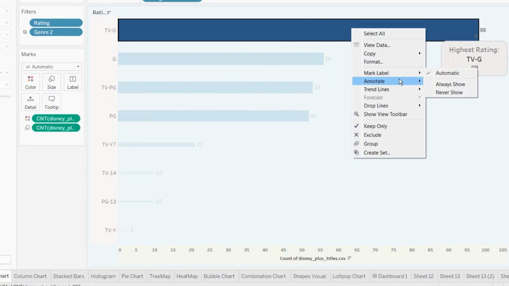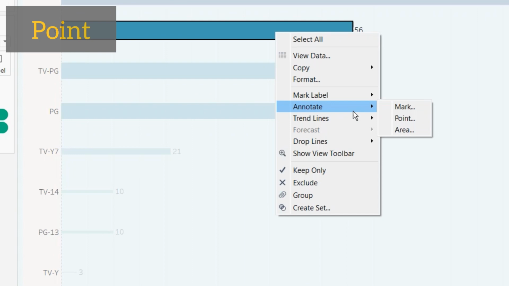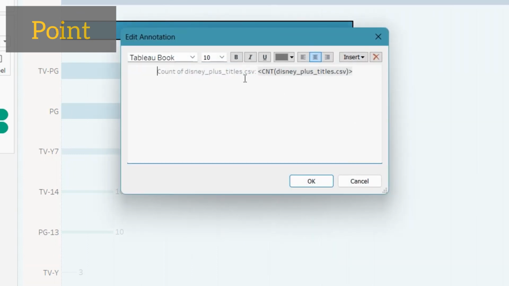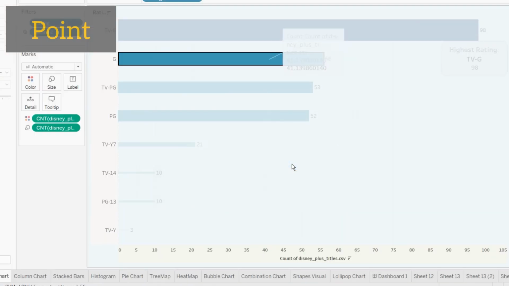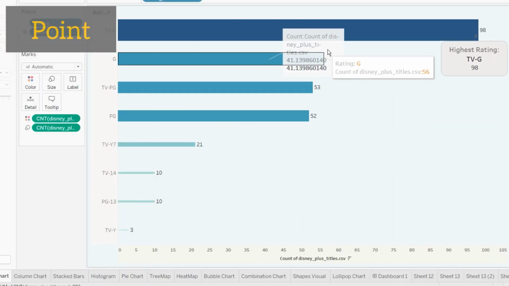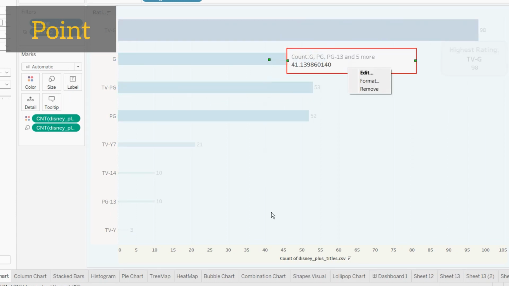Similarly, we can do it with the point. We'll mark this G point here. We'll go to annotate point, and here I want to write only this: count is equal to count of the rating. Click on OK. Now the count is visible here. This point has been marked, only this point. This point is of 41 count, so that's why only this point has been marked.